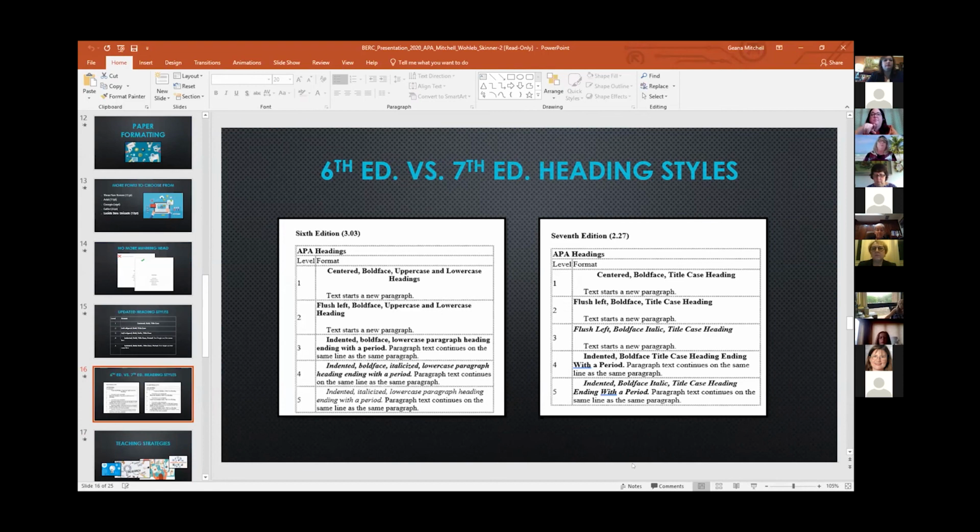And the text below each one shows you what that looks like. And then indented, bold-faced, title case heading, ending with a period. And then 5th, you can see that as well. So just a few changes going on there, but still things we need to be aware of.